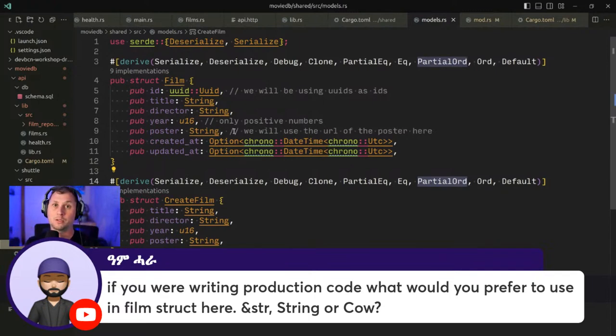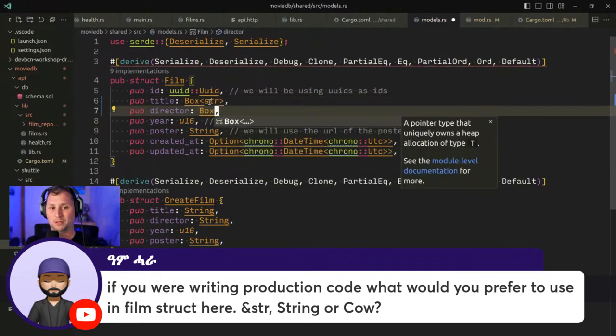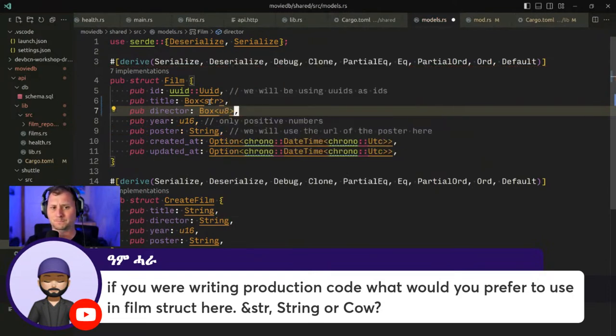But essentially, because we are dealing with things passed to us from the database that we need to control the entire lifecycle of, we're always going to have owned types. We're always going to use a full String. There is the possibility that you might see something like this, or a Box of, let's say, a u8. Yeah, it wouldn't be that. It would be a slice.